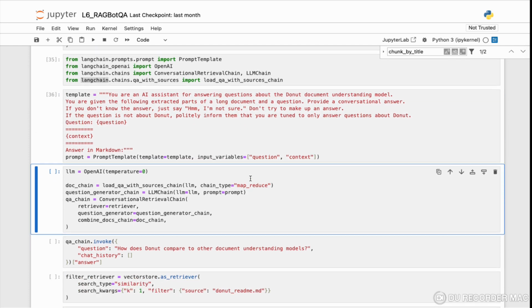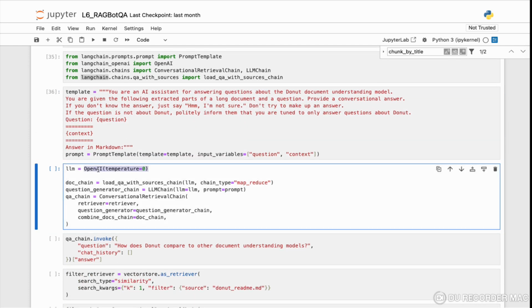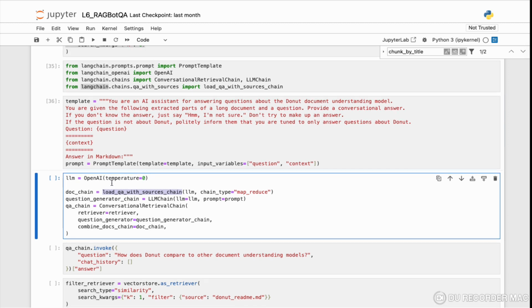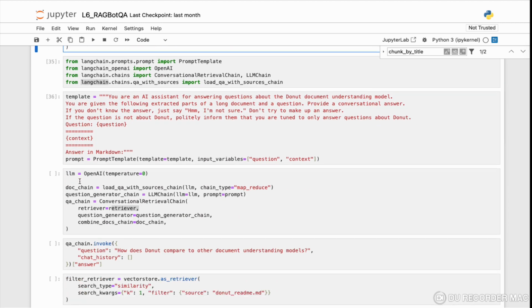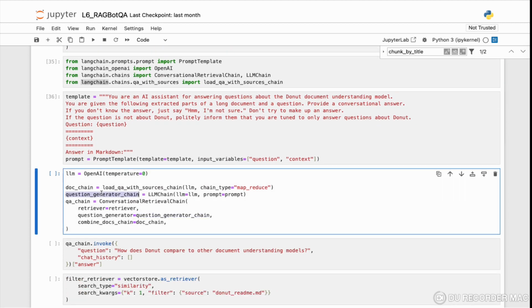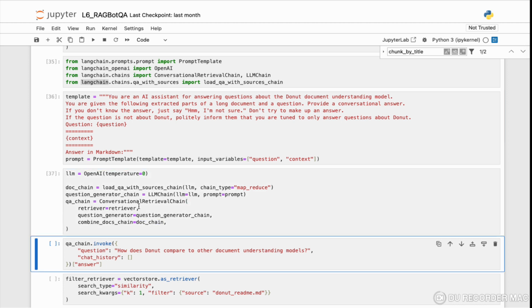So this is a prompt template, and we can see the question and the context as the input variables. Let's run this. After that, OpenAI with temperature 0, we are loading up the model. Load QA with sources chain is also a function from LangChain, where we give the LLM and the type of chain. Question generator chain, LLM chain, and then conversational retrieval chain. Here we give the retriever which we created out of the vector store, and the question generator chain and the doc chain. This is how we can create a conversational bot using LangChain.